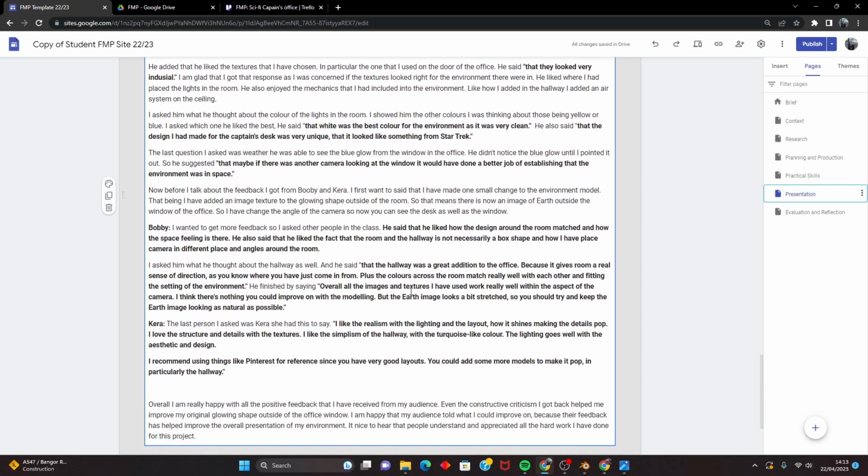I asked Bobby as well what he thought of the environment, and he said that he liked how the environment wasn't flat, it wasn't a box really, it wasn't a very simple shape, in that I made it a bit more varied, and that I've added cameras in different angles and different directions to get a better view of the overall environment once it was finished.